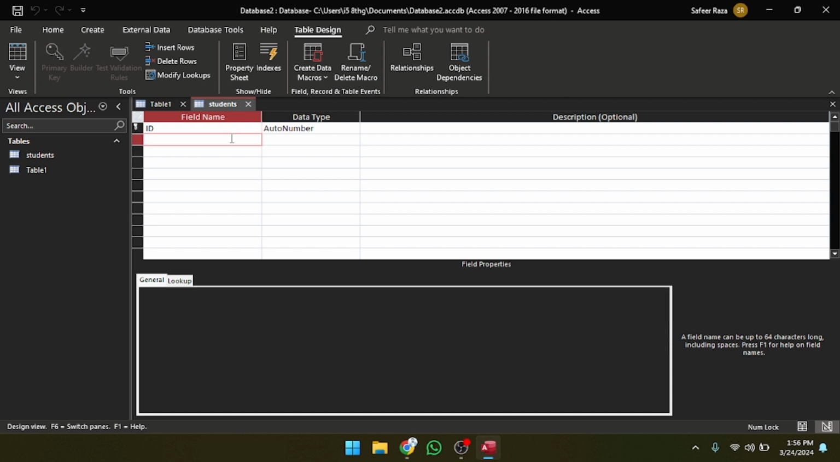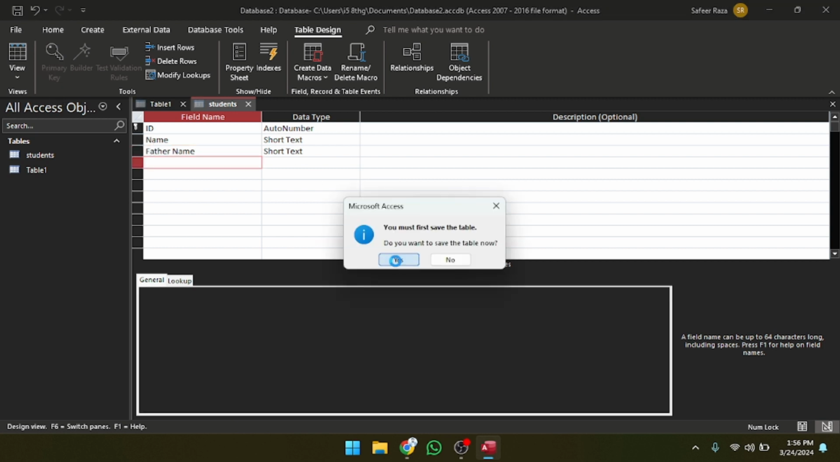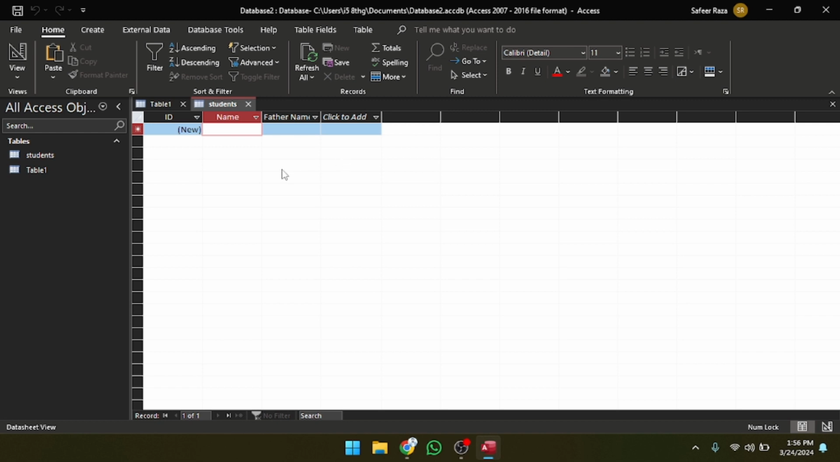If you want to add the columns, for example, I want to add the column of the father name, and I press enter and make this change. So as you can see, now it did. Now we have to click on yes, and now we have to go back here. So as you can see, the table is created and the columns are also created. So in this way, you can create a table in MS Access.